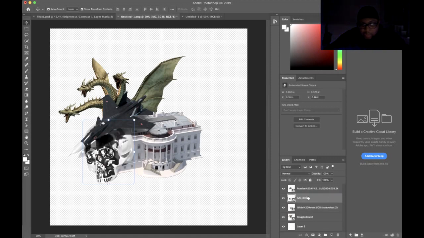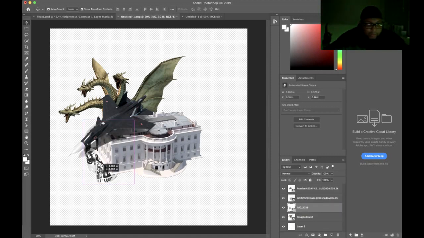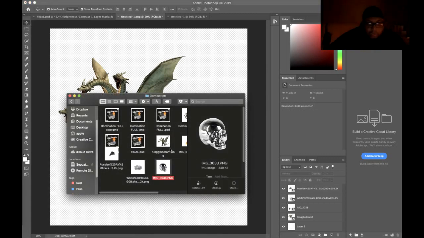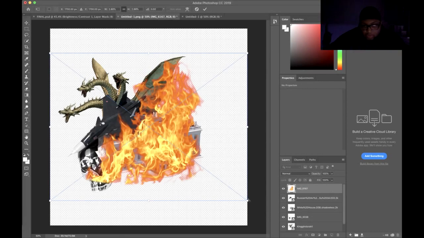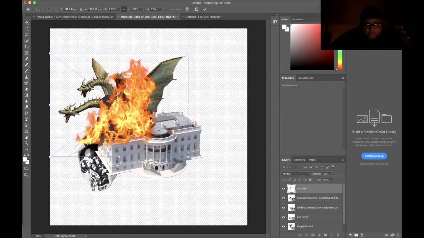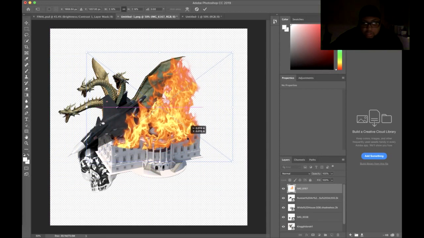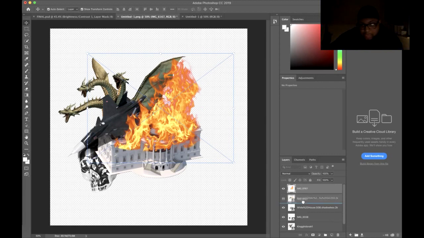Actually, I don't want it directly underneath the White House. Actually, I do want it underneath the White House a little bit. But I want it to come out some more, like that. Like, I want it to just be peeking out, like it's just there. Really. Then I had, go back here, I had flames. You feel me, all right? Bring that down.